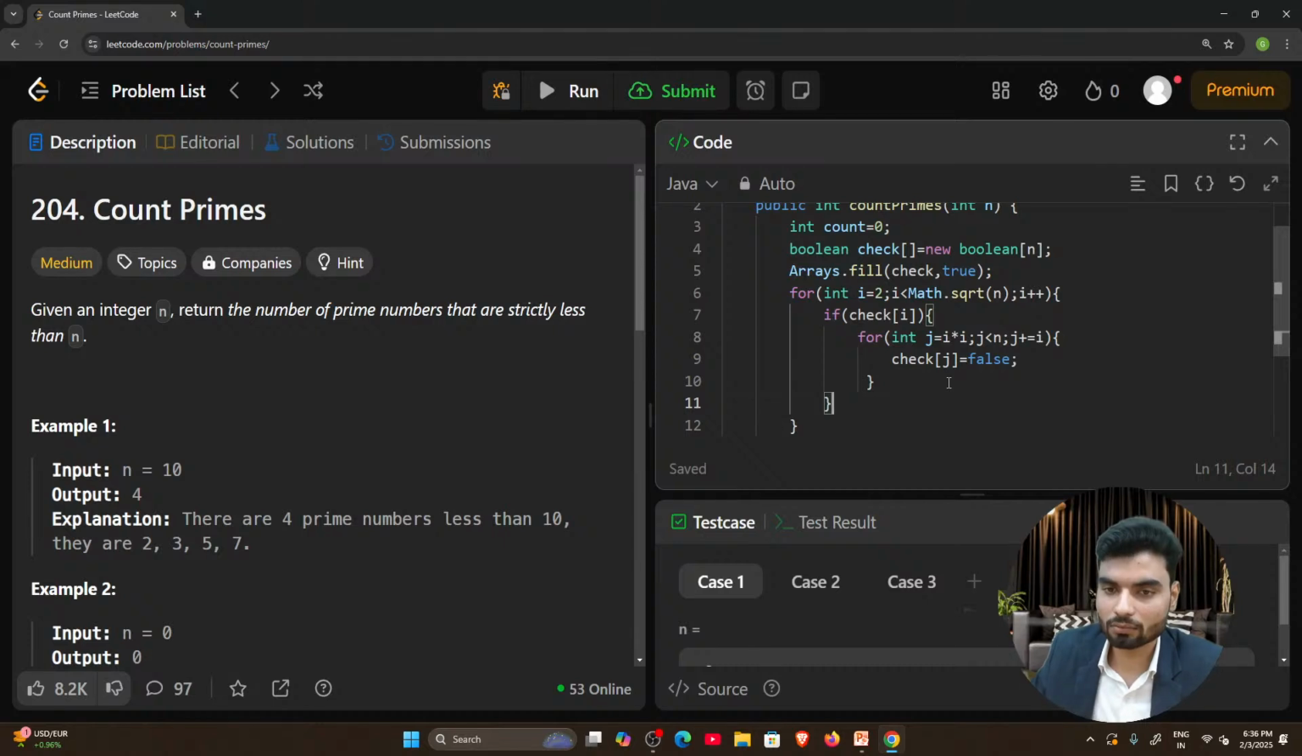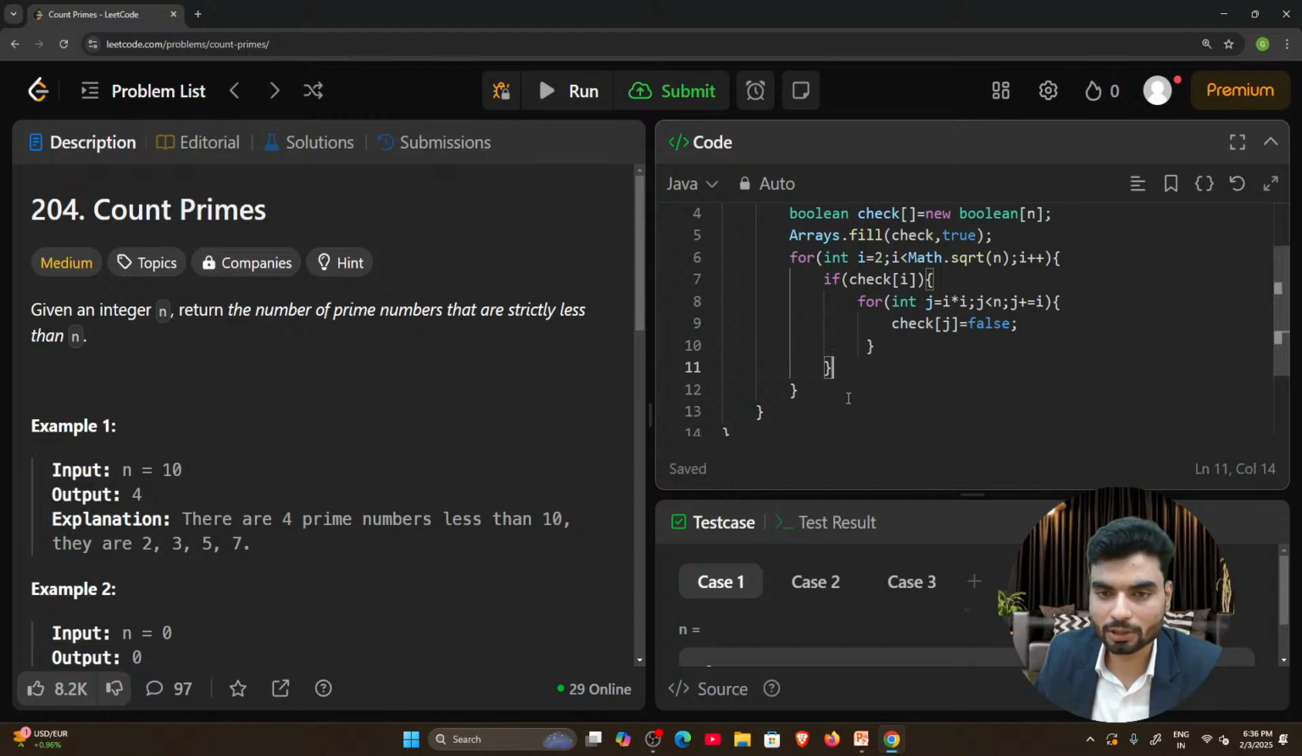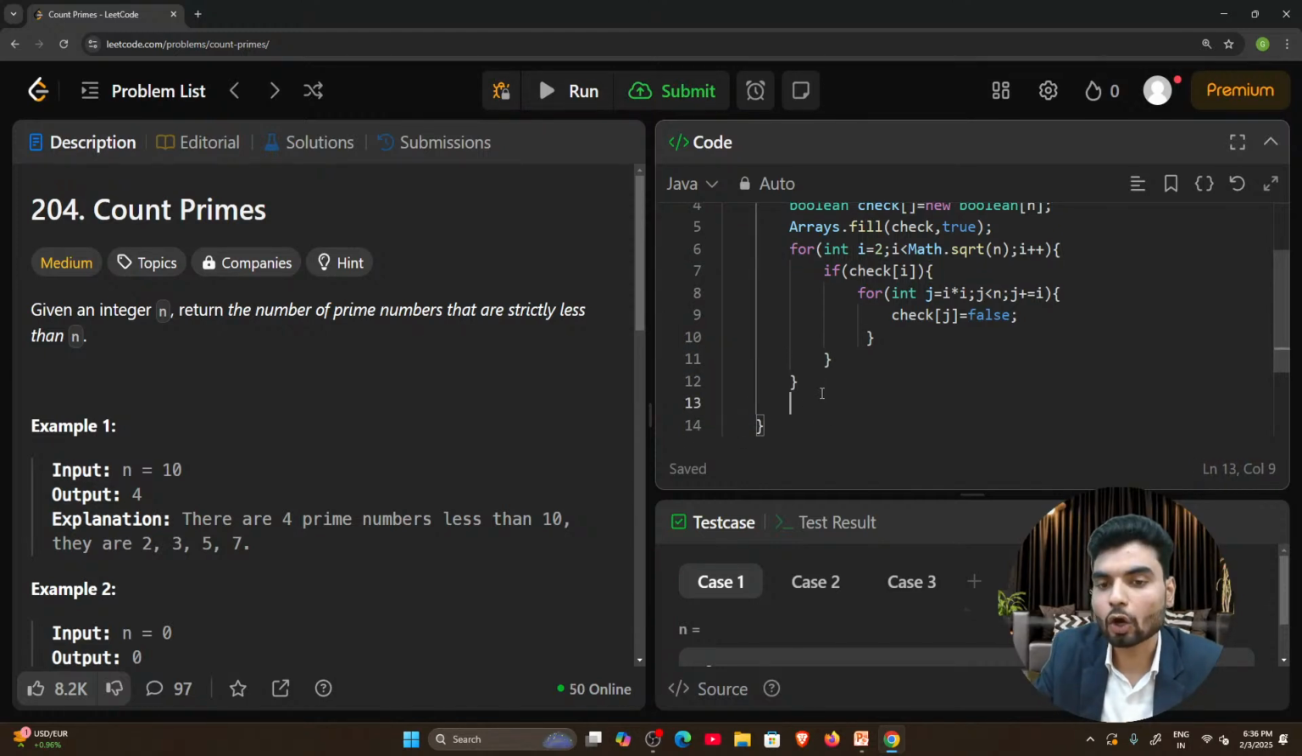Now we have marked all the multiples of every number to false. At the end, in the array all the prime numbers are true and all the non-prime numbers are false. So I want to count them. How can I do this? I don't have to check 0 and 1, because they are not prime. I will start i equals 2, and i is less than n.